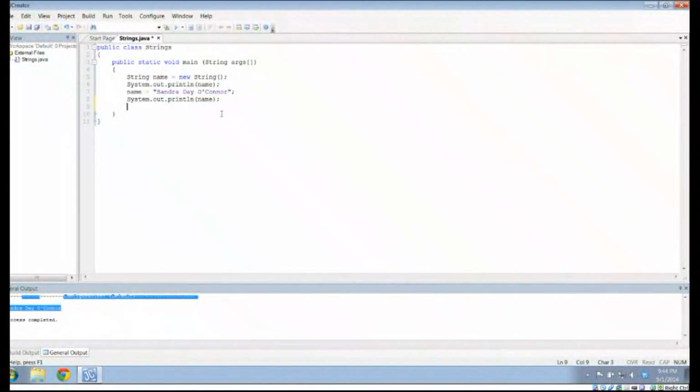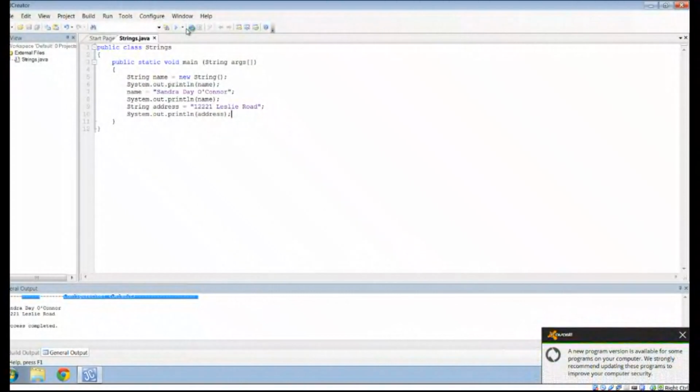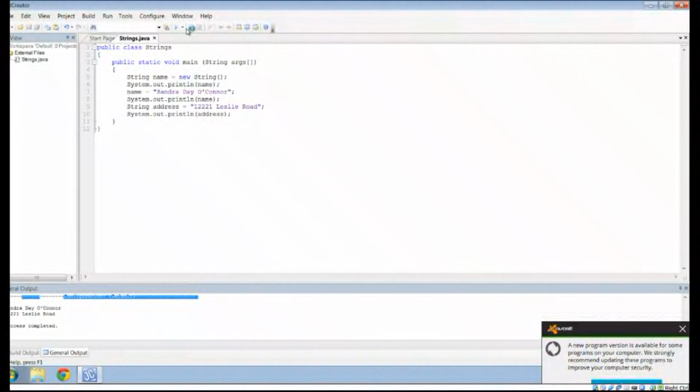Now I can save the middleman, and I can just say String address gets, and I can put what I want it to be equal to in quotes. So I can do 12221 Leslie Road. So that's our school's address. And then I can do System.out.println address. And now if I run this code, I should have our school's name and our school's address.